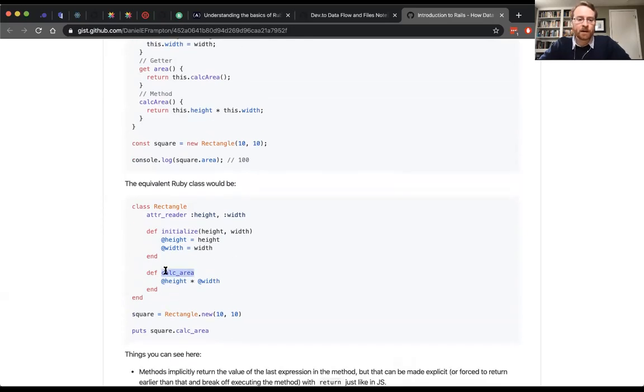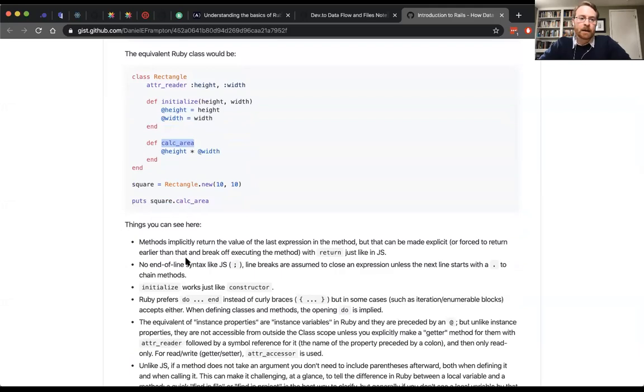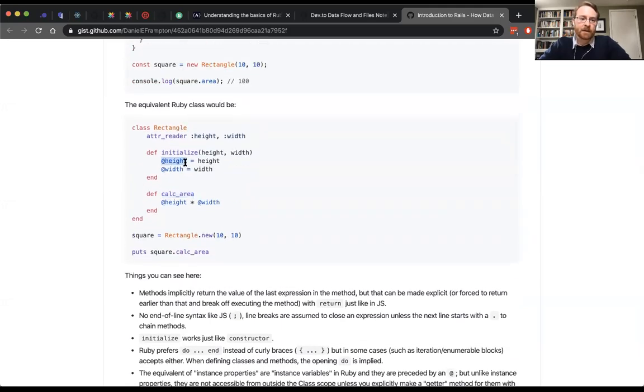So I could call calc area within another method. I could call it within a method nested inside of a method. I could nest it inside of a block, nested inside of a block. You can get to this method anywhere, even itself. So you can do recursive methods like you can in JavaScript. And then instance variables, you can similarly, like you saw me do here, access here. But to get to it from outside the class, you've got to make the getter method with attr_reader.